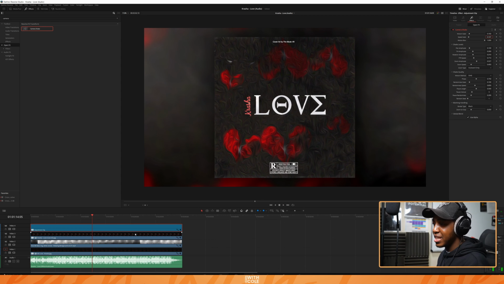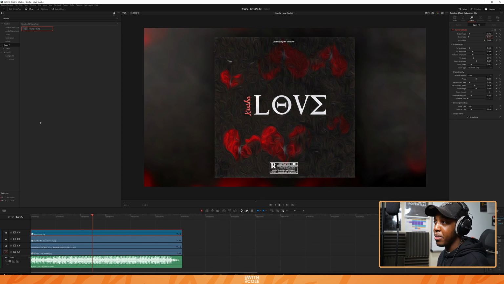So yeah, I'm gonna leave it like that. I think I like the way that looks. Okay. Next thing I'm gonna add now is I'm on that same adjustment clip. I'm gonna add another effect called film grain. Search film grain and add that on top of the adjustment clip.